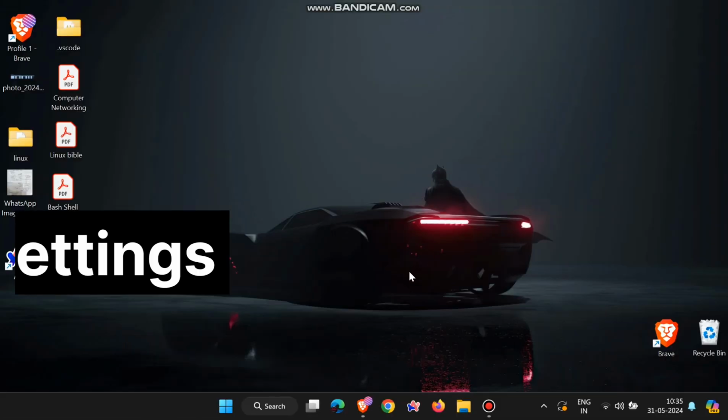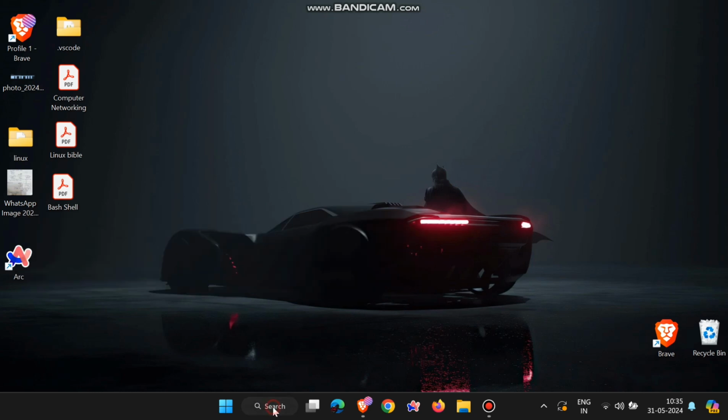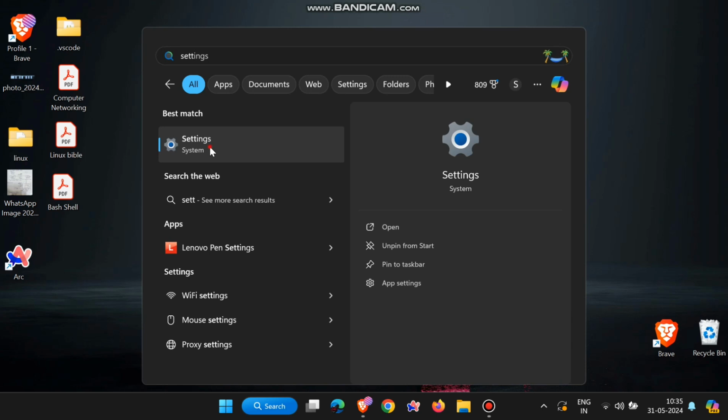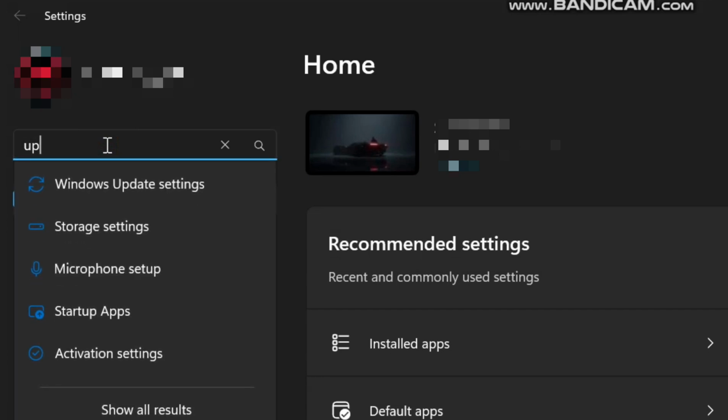First, let's open the settings. You can do this by using the search box on the taskbar. Then, go to the search bar in the left side panel and type Update, and you will see the option Windows Update Settings. Click on it.